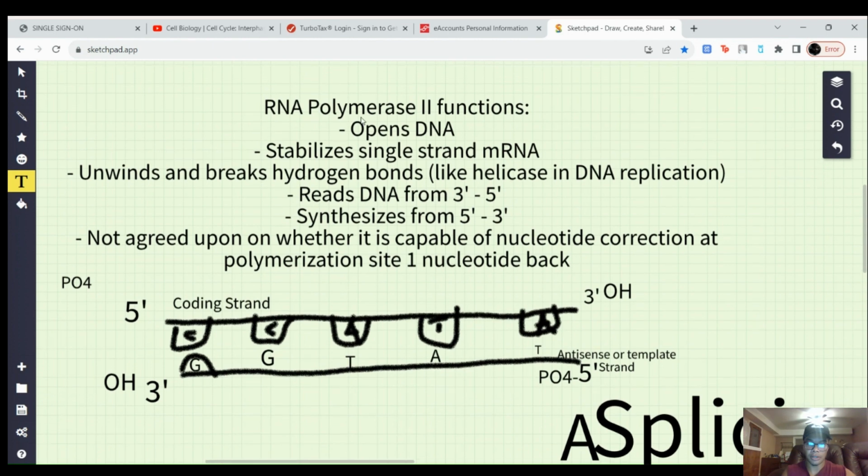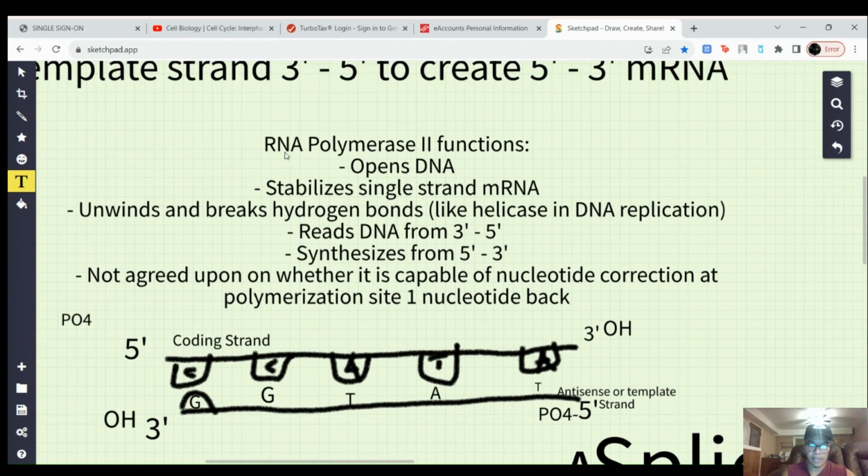So we're going to go up here to the elongation. Back to this. RNA polymerase 2, which synthesizes mRNA, functions by opening up this DNA. So it's going to sever all the hydrogen bonds here so that it can start reading from 3 to 5 and synthesizing our mRNA. So it unwinds and breaks the hydrogen bonds, like helicase in DNA replication, which will be another video. It reads the DNA from the 3' to the 5'.